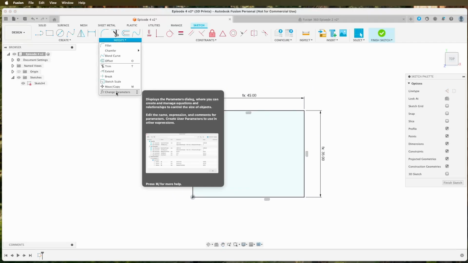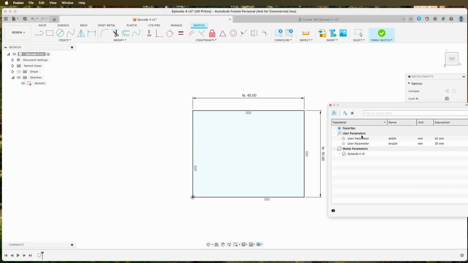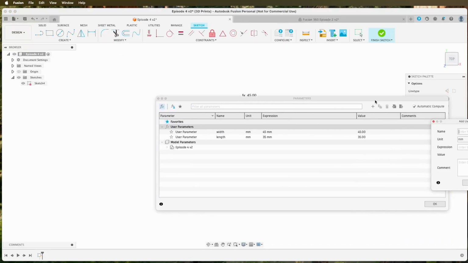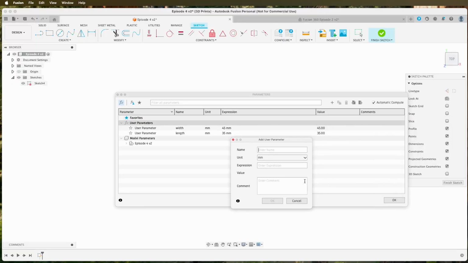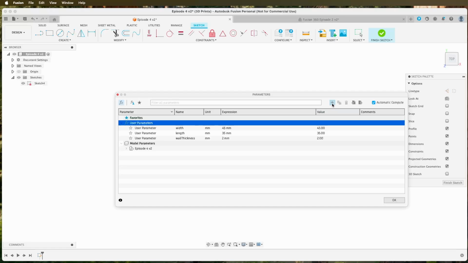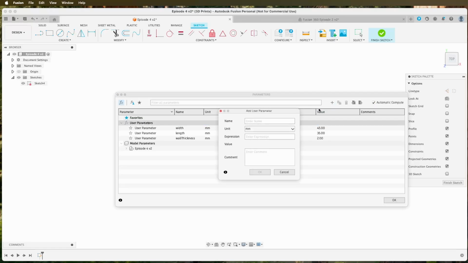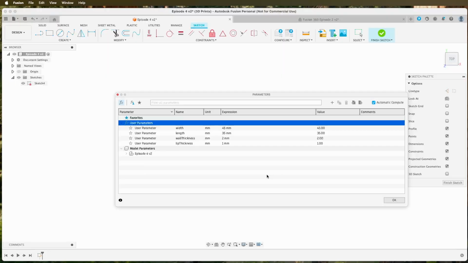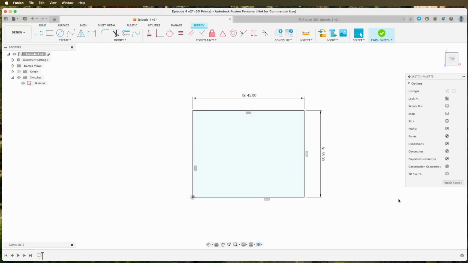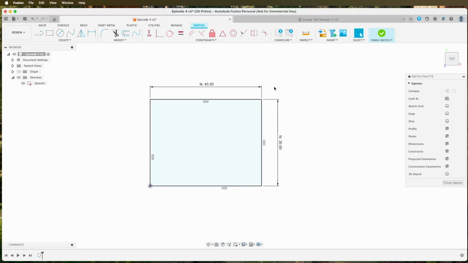So we go back to modify, change parameters, and we click add. Let me move this one back in so you can see it. And we're going to call this one wall thickness, and we're going to give that one a number 2. Then we're going to create another one, and we're going to create a lip thickness, and we're going to give an expression of 1. So let's start with this one for now. Let's click OK. Now what we need to offset.